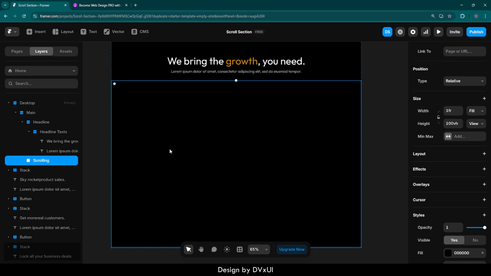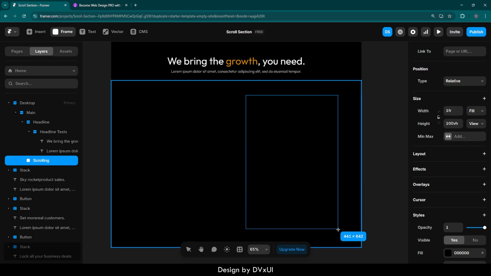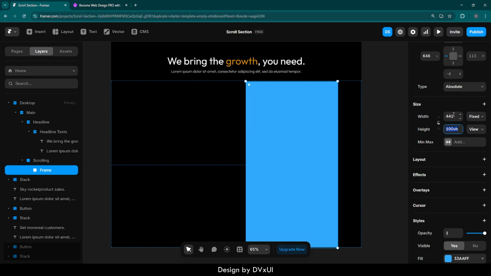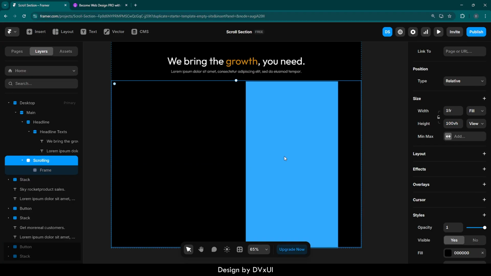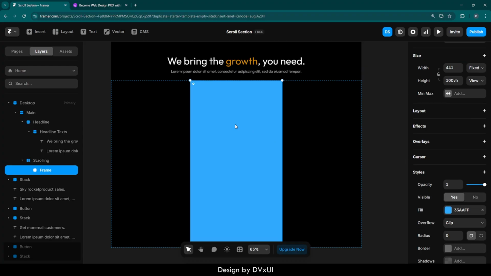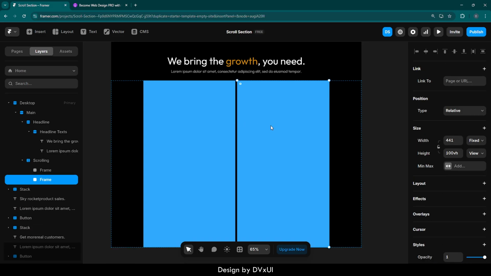Now we need to work on this scrolling section. For that, what I'm going to do over here is I'm going to take a frame and draw it something like this. Now the height for this one is going to be viewport, which is going to be 100 VH. Perfect. And what I'm going to do is I need to take a width over here, but that needs to be dynamic. So it means we need to select this section, which is the scrolling, and give this layout as well. Perfect. Now I'm going to select it, make a copy of it like this.